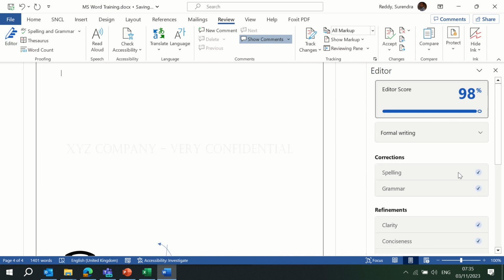Refresh. It shows 98%, so something is incorrect. There is formal writing and professional writing, which you can select. If you select casual, the percentage will change here. Formal means it is coming 100% correct. The same thing, if I select professional, it is coming as 96%.